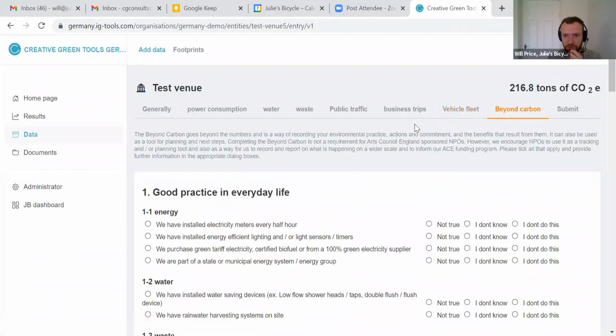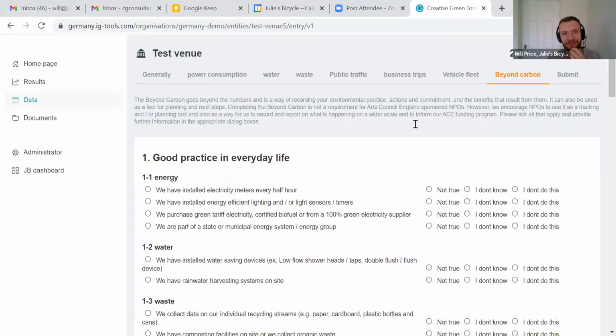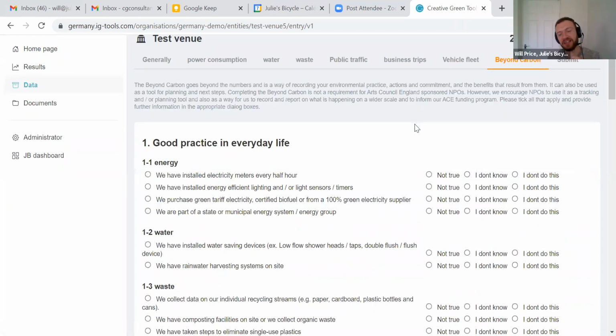And this will be translated weirdly, I'm sure. So, beyond carbon. This is the last page, and there's a version of this in each of the reports. The story behind this is that we added it as a bit of a survey, or a checklist, a way of people recording more information about what they're doing in their organization, beyond just the data and the emissions. It was really an exercise for us to capture more about what they're doing.